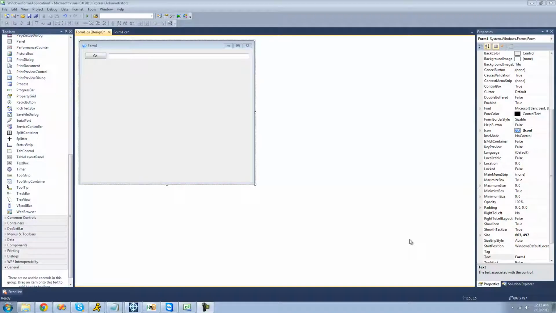Hey guys, welcome to the 105th C# tutorial that I'm making for the new Boston. And in this tutorial, I'm going to be showing you how to use the web browser control.